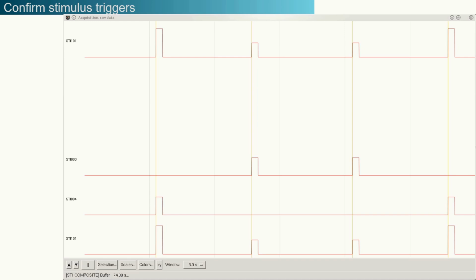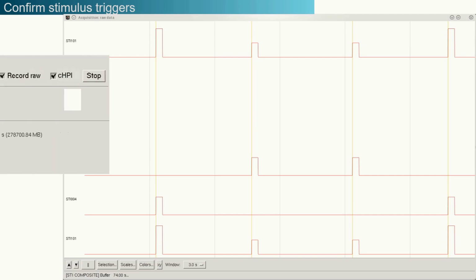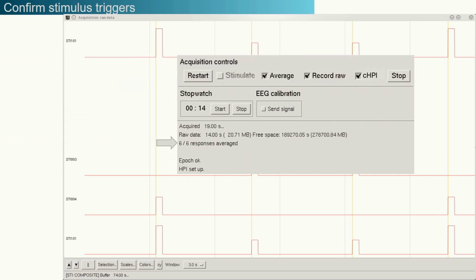Verify that the stimulus markers are being recorded in the acquisition. Typically, events will be on STI 003 and 4 for event-specific markers, and STI 101 composite of all event markers. Other stim channels may be used depending on site-specific setups. Verify that the epochs are being averaged, indicated in the Status Messages section of the Data Acquisition Control window.